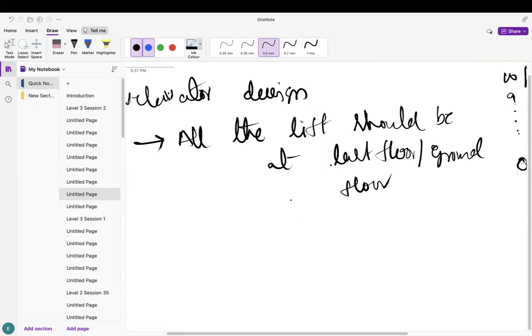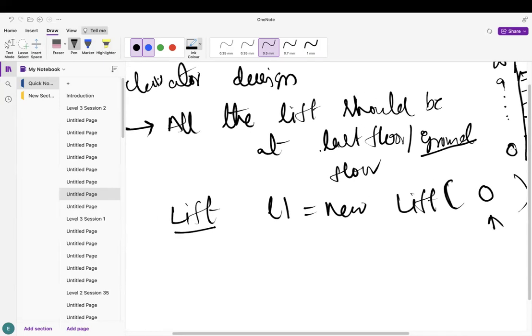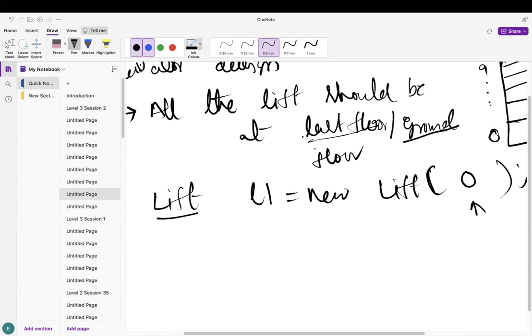So what you have to do, let's suppose the lift is one object. You are going to create, this is the class, here lift one, new lift. This is for the initial position you have to give. If you want all the lifts to be on the ground floor, you have to initialize with zero. Zero means ground floor. Or they may ask you to find out all the lifts supposed to be on the last floor, that means top floor.